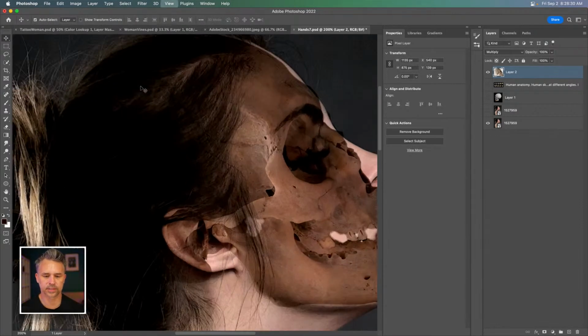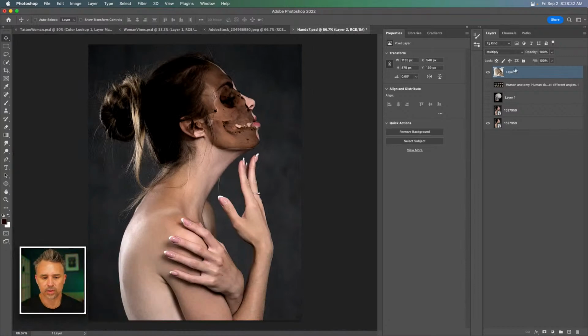Right. You get the idea. Cool. All right. This would be perfect for a skull tattoo. I'd love to add tattoos here.